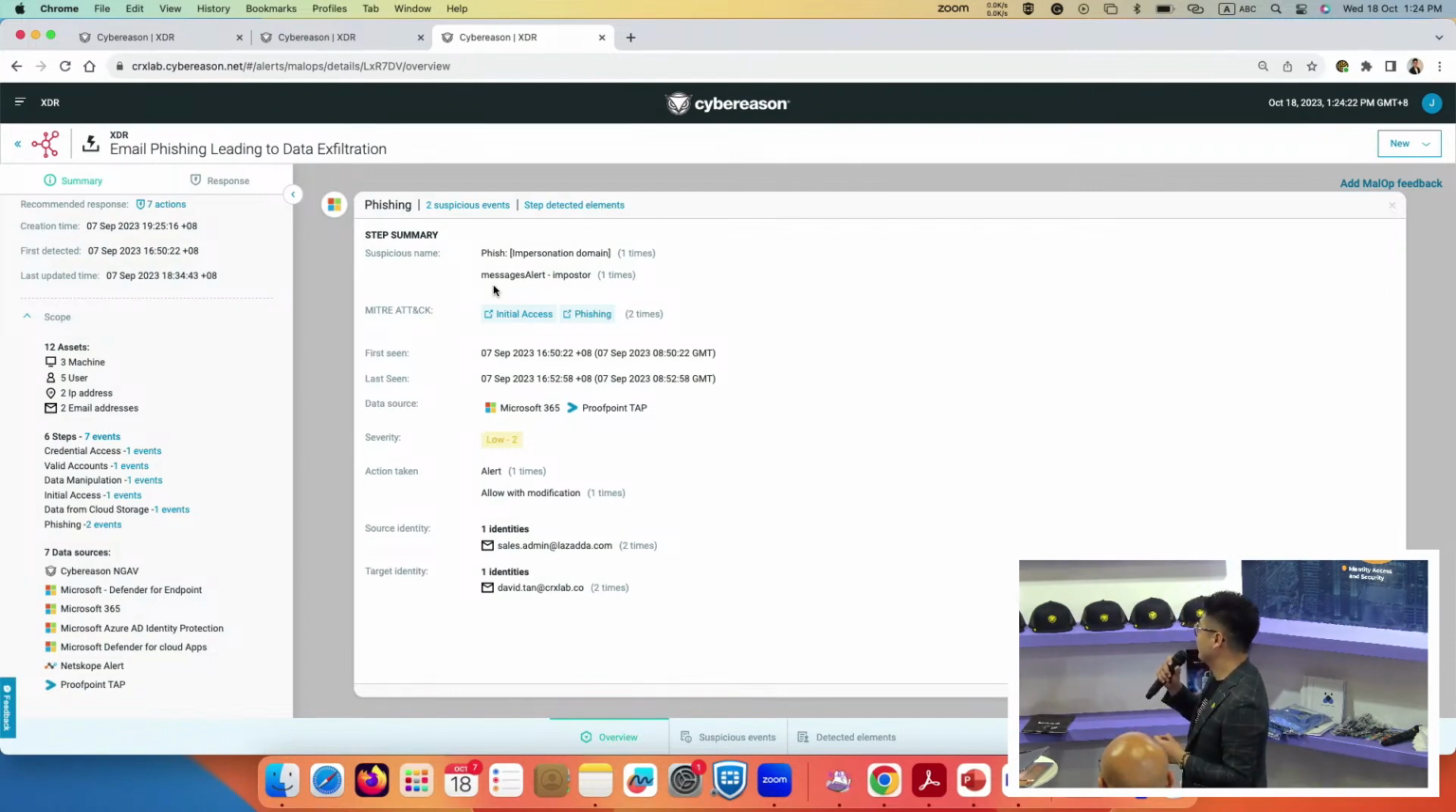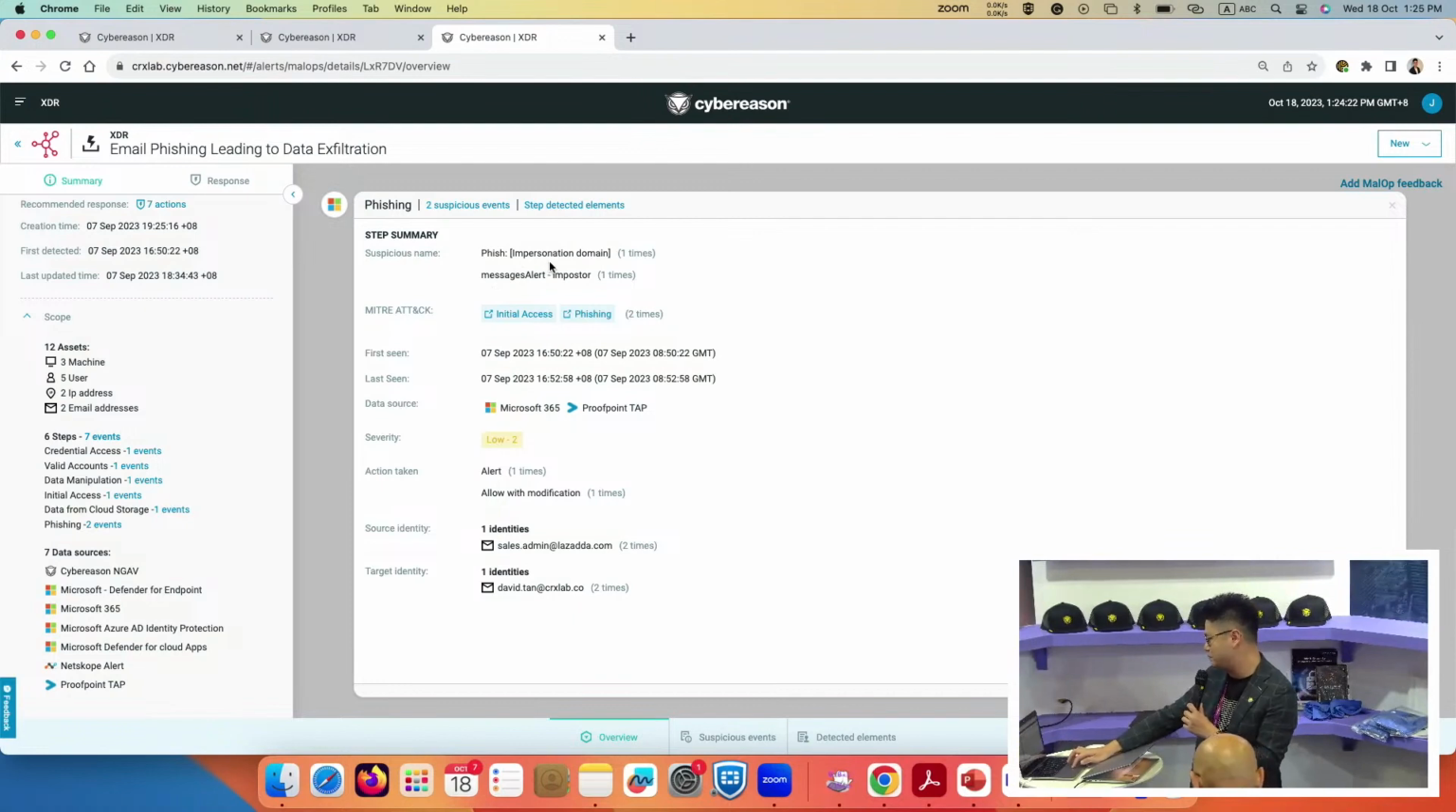Now, Microsoft 365 is showing it as a phishing email, as an impersonation email. Proofpoint actually flagged it as an imposter. We can tell from the identity, from the source, it's sales.admin@lazada with a double D. And of course, Microsoft 365 only alerted. Proofpoint basically allowed it, which means that this is not being blocked.